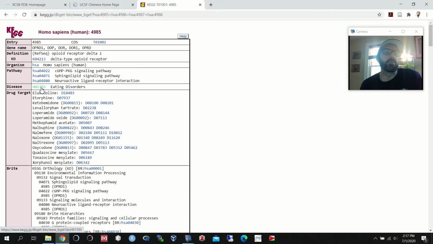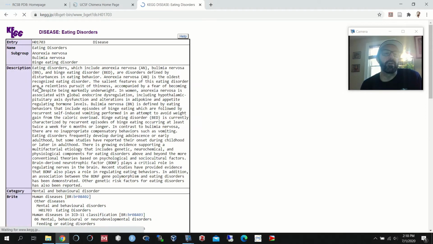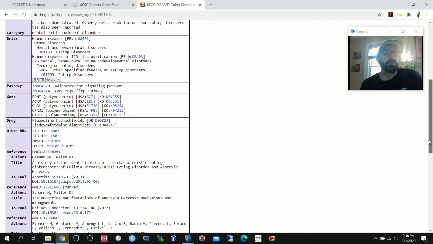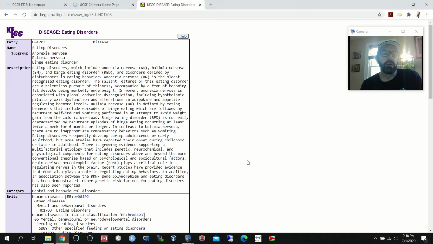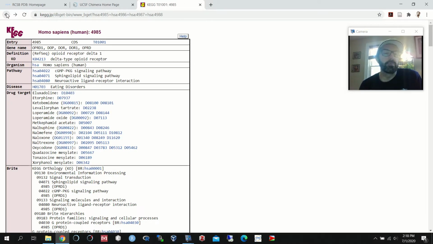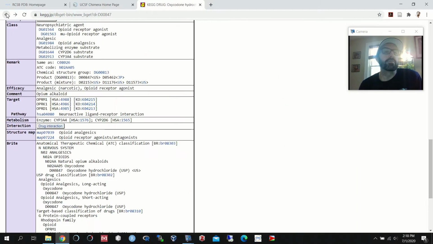You can learn about diseases related to it. So here we have eating disorders. If I follow this to the disease, I can find a description of the disease related to that particular gene. Now, I'm not really talking about opioid overdoses anymore, but I can wander around in this database and I can sort of surmise there might be a link, say, between these eating disorders and perhaps the way the opioids actually work, because they're related to the same underlying pathway or gene network.